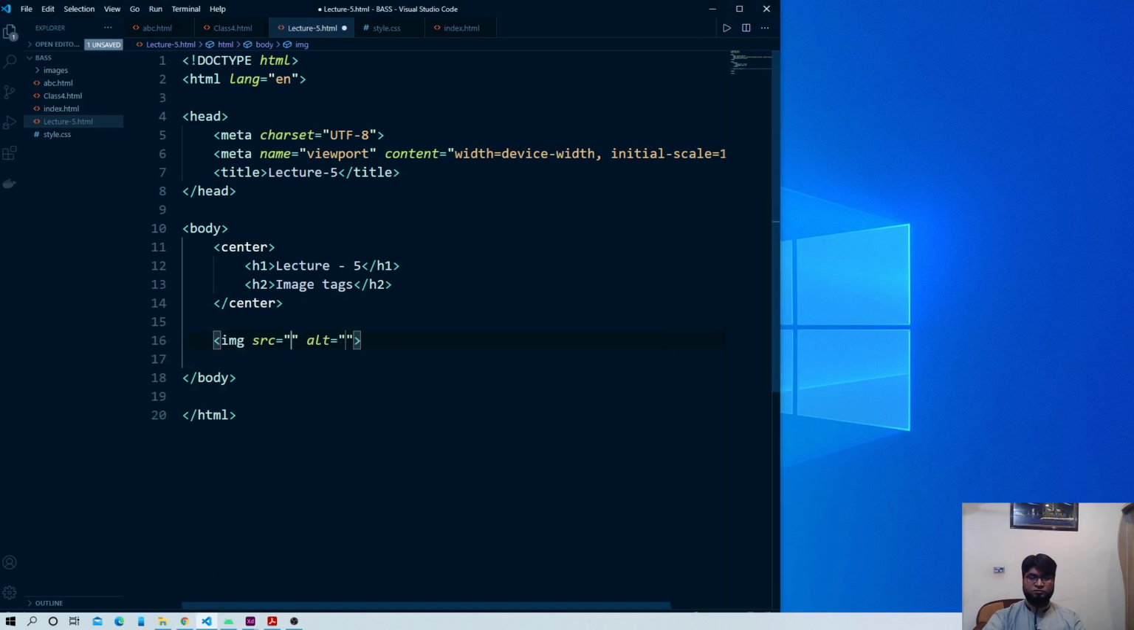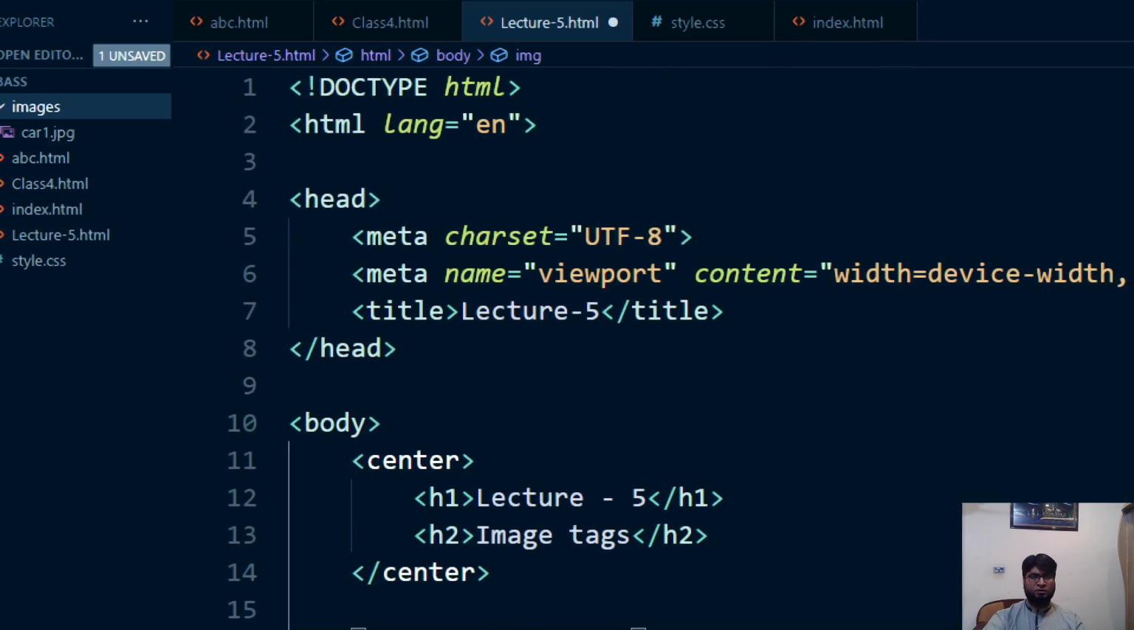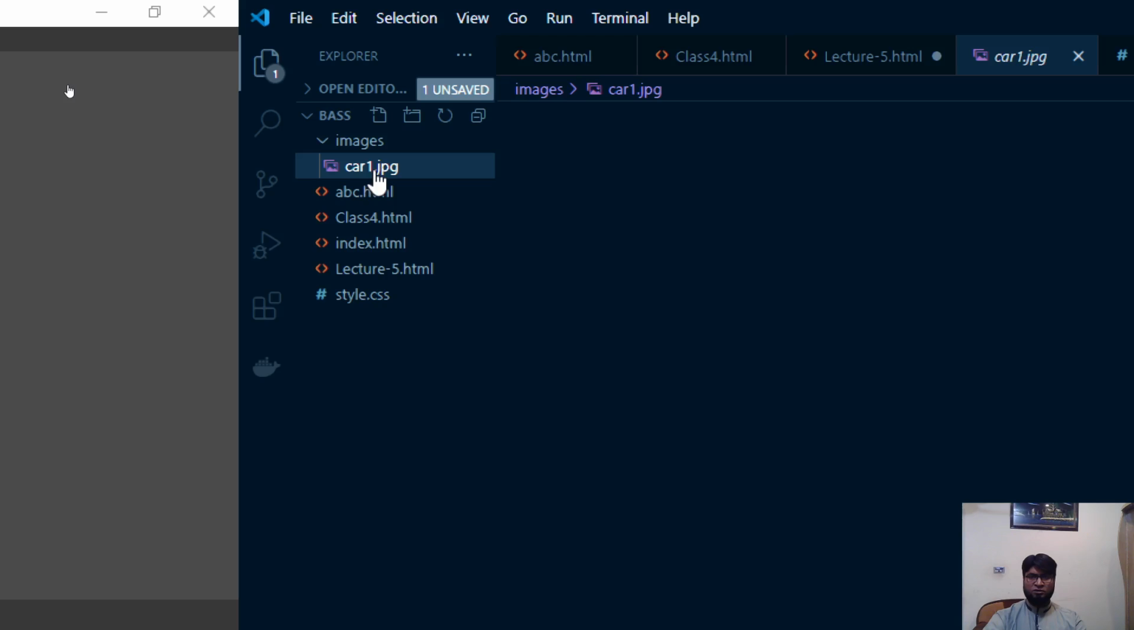So here we would like to put this. Just look here. Now we have one more folder that we require. Let me zoom it. Okay, now just look here. We have our images folder, right? And in this we have our car image.